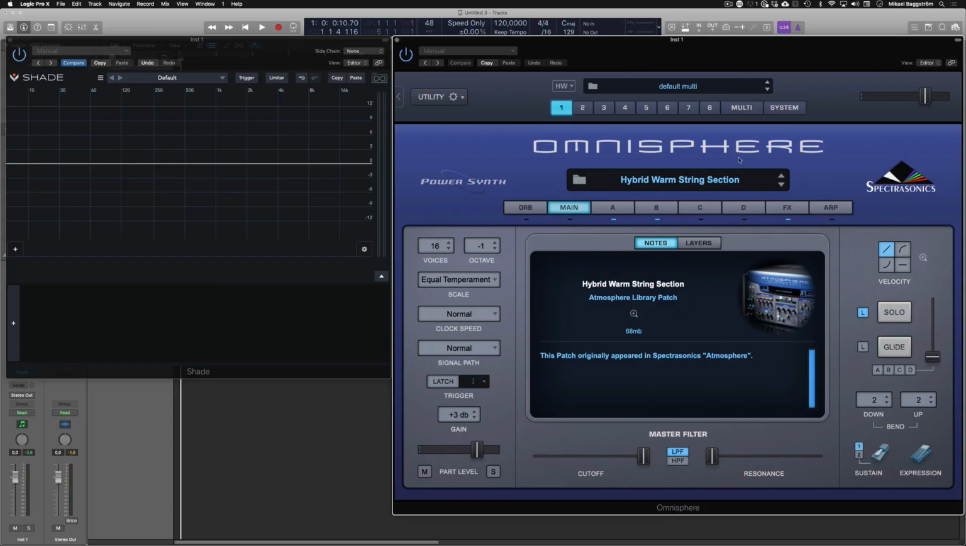Now let's continue with the fun stuff, which is applying the Shade effect in action on various instruments and sounds, and with different kinds of automation. Alright, so I will use this sound in Omnisphere called Hybrid Warm String Section. Why? Well, because pads are amazing for adding modulation and movement to.